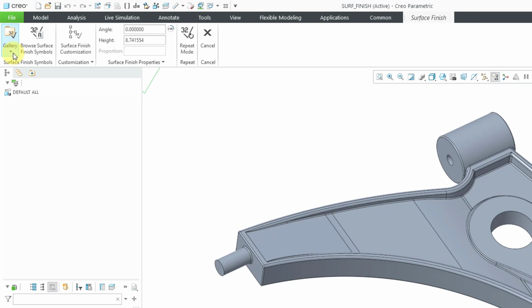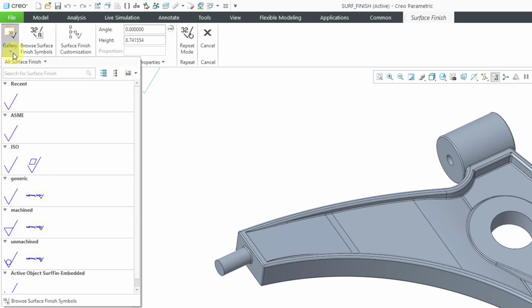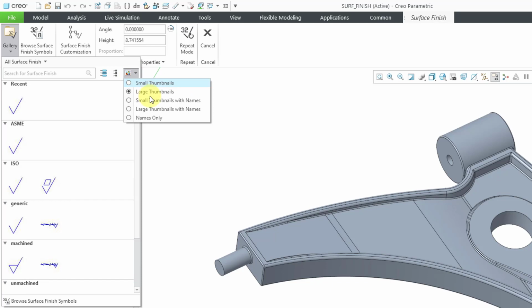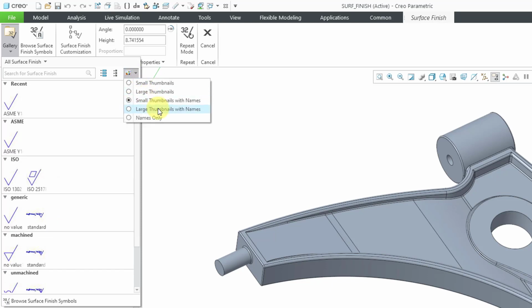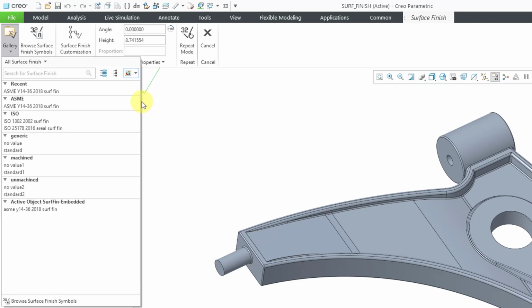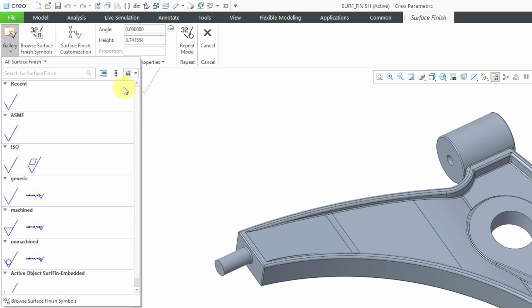First, we see on the left-hand side, we have a gallery dropdown. And just like how custom symbols were updated in Creo 8 to use a gallery, same thing for your surface finishes in Creo 9. Up at the top, you have a little search bar that you can use for looking for certain symbols if you know their name. We have the ability to expand all and collapse all, and then a drop-down list where we can choose how we want to display the gallery. You have small thumbnails, large thumbnails, small thumbnails with names, large thumbnails with names, or names only. Let's go back to the small thumbnails.